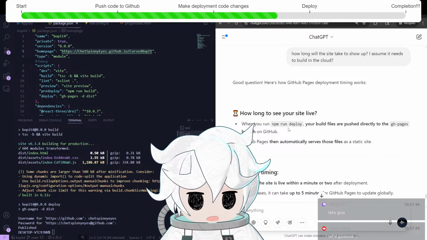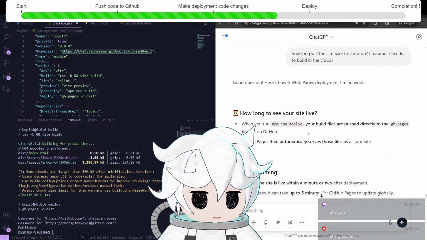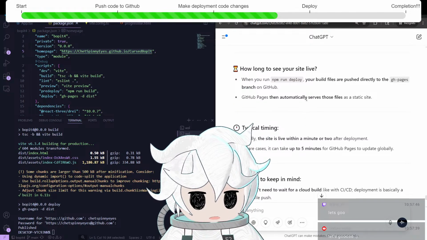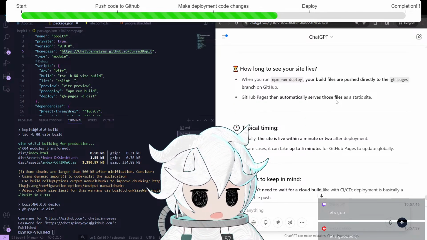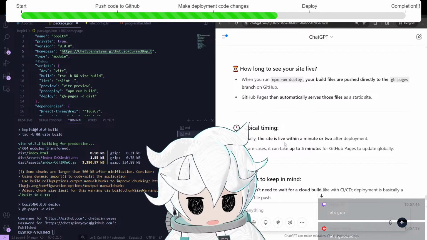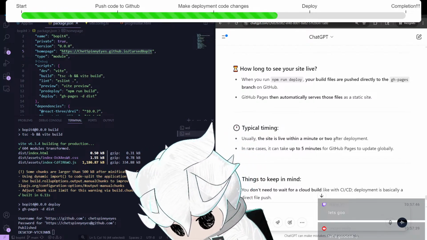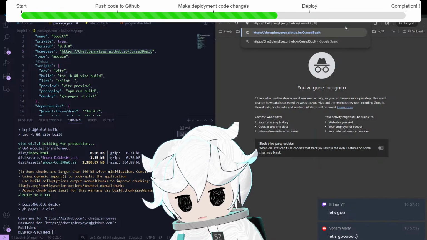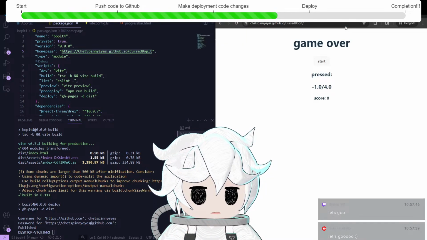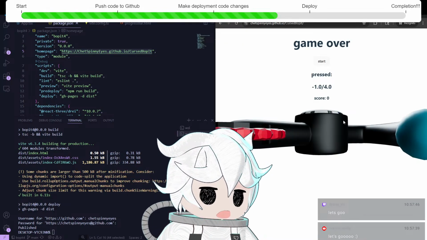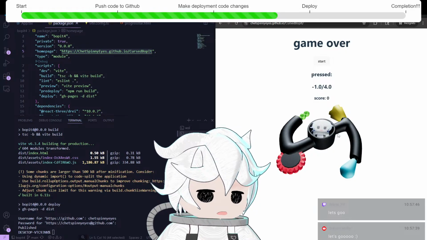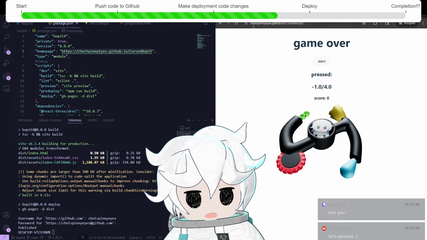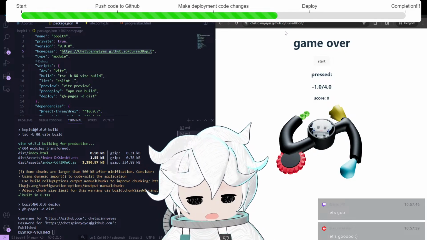Okay, when you run npm run deploy, it automatically serves those files as a static site. Usually the site is live within a minute or two after deployment. Wow. So... Oh! It's live! It's live. You can access it at chatspinnyeyes.github.io/cursebopit.